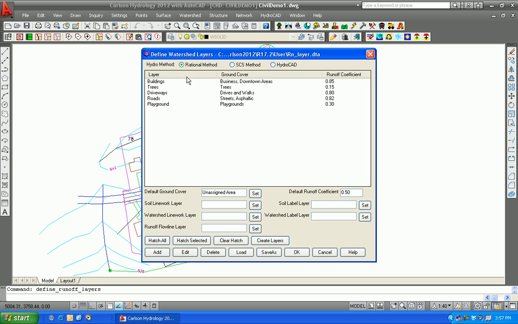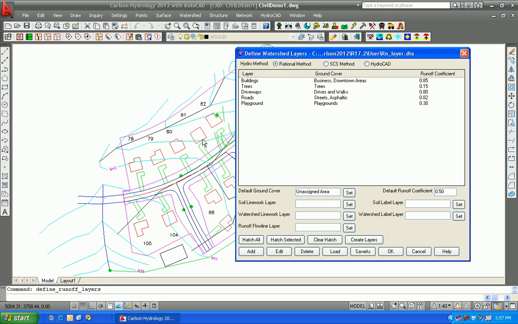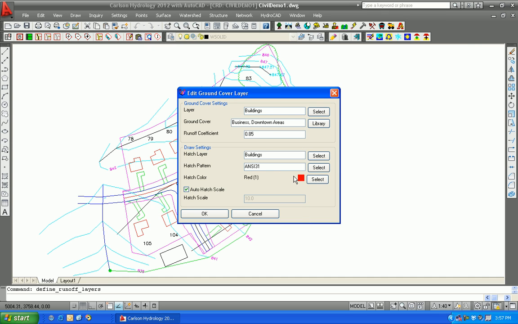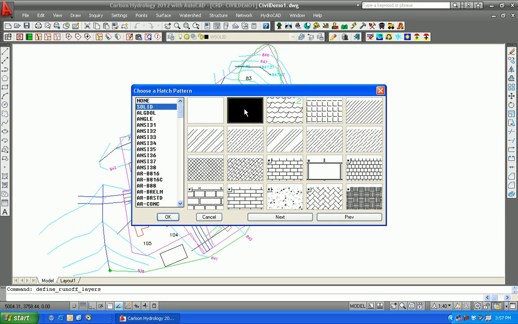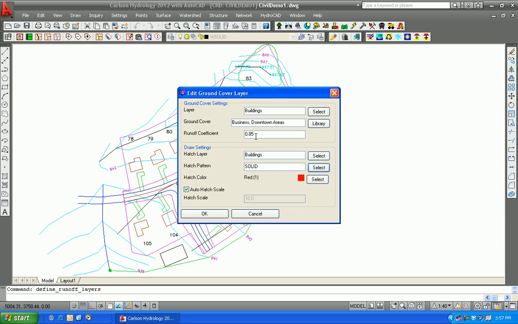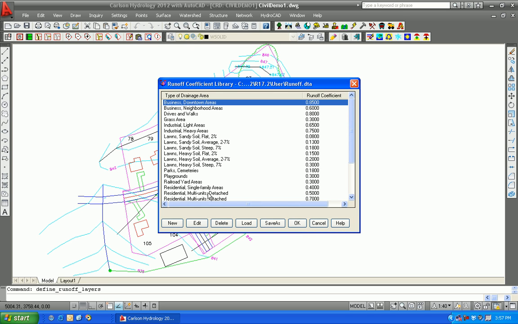Now, the way it works is you associate layers, such as buildings, with a ground cover. And if I click one and hit Edit, you'll see that we've set a red hatching color, and whatever pattern we choose, we could change that and make it a solid pattern. And we associate the layer, therefore, with a runoff coefficient. And these can be picked from a library, and the library itself is user definable. So this can be edited for your local conditions and even your localized languages.